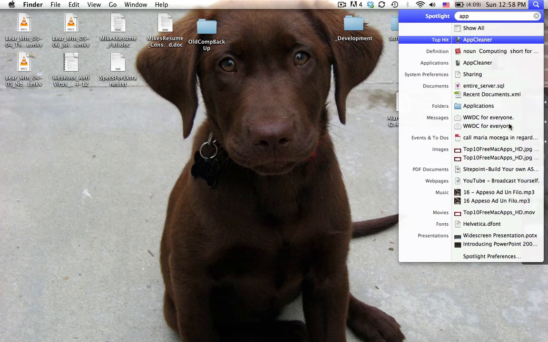Don't have to click through a lot of things, which is why you see that my start menu is pretty empty. Now you notice that it's actually going through my entire system and saying, hey, my applications, you have App Cleaner that matches. My system preferences, I have sharing. My documents, I have entire Server SQL, recent documents, applications, Worldwide Developer Conference. There's a bunch of things that match just the keyword of app. Now, I just wanted to show you that because it's really key if you want to find files or folders on your system. It will definitely match and do an intricate search for those key terms.